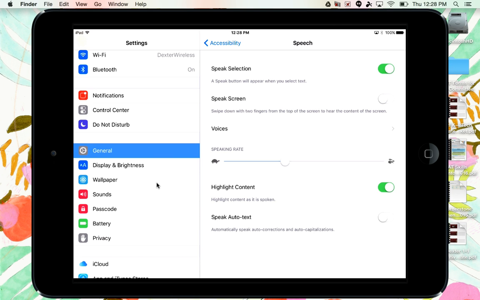Speak selection reads selected content. So that's a pretty good pace there. Also make sure you turn on highlight content. It'll highlight each word as it is spoken so students can track as it's reading it out loud. And those are the options we want to have turned on.